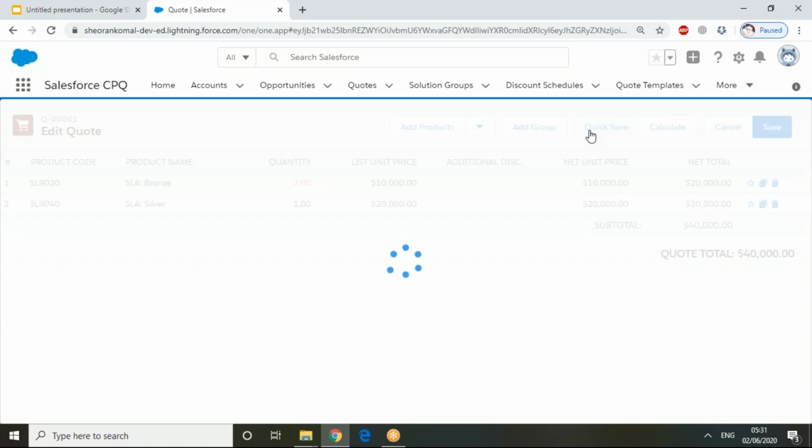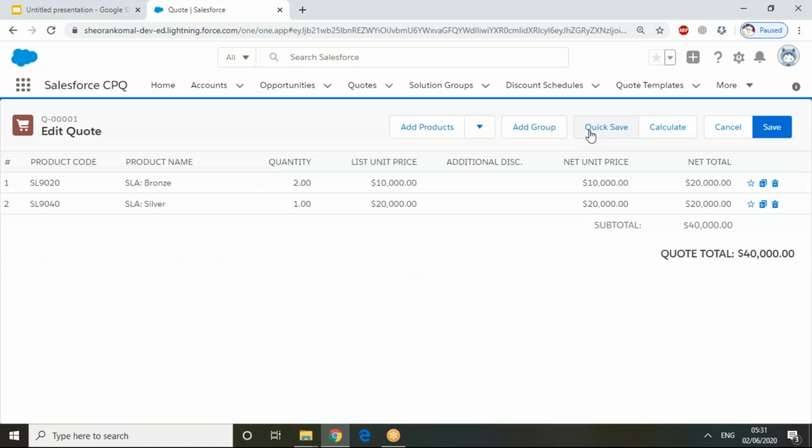Let's just do a quick save. Now this time you can see the net total is $20,000, because the quantity has been changed. Your net unit price is still the same, because we haven't given the discount yet, so net unit price isn't changed. Net total will be your unit price times quantity. Now let me add some discount. Let's say I want to give discount over here.